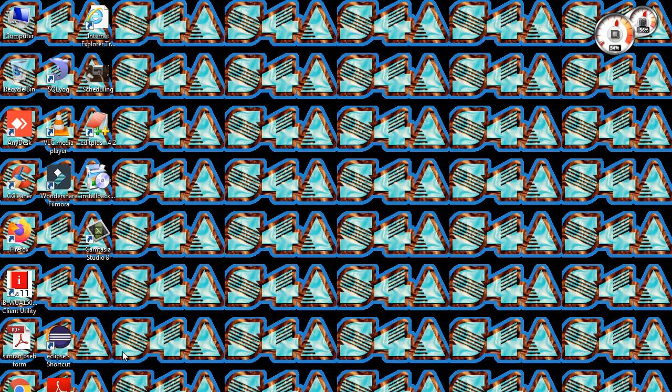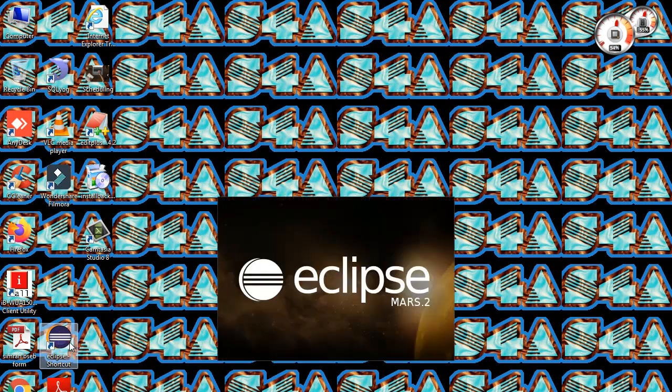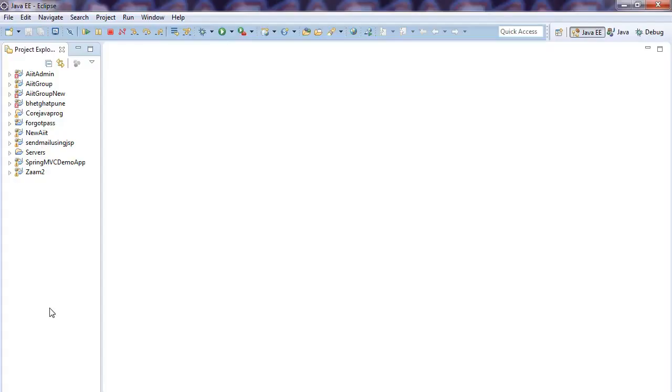First of all, you need to open your Eclipse or whatever IDE you have. I have Eclipse, so I open my Eclipse IDE. So let's start with how to send the mail.